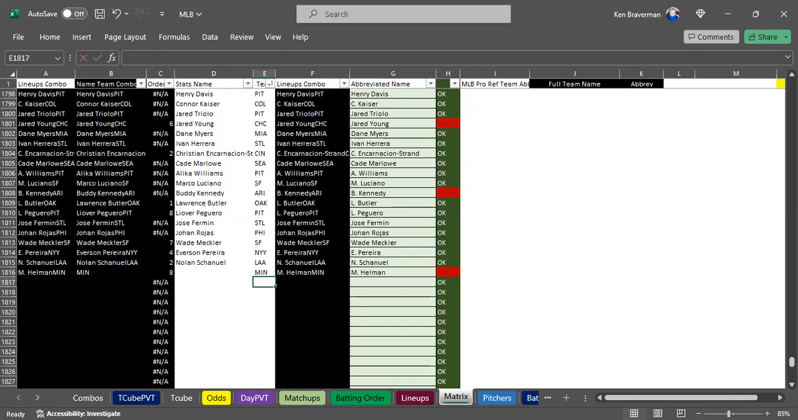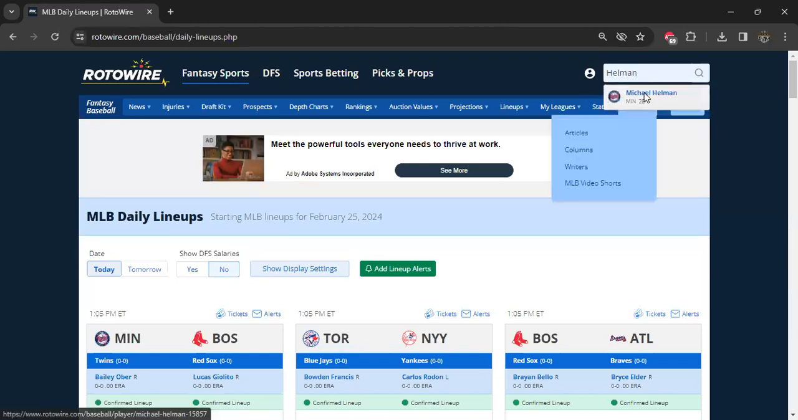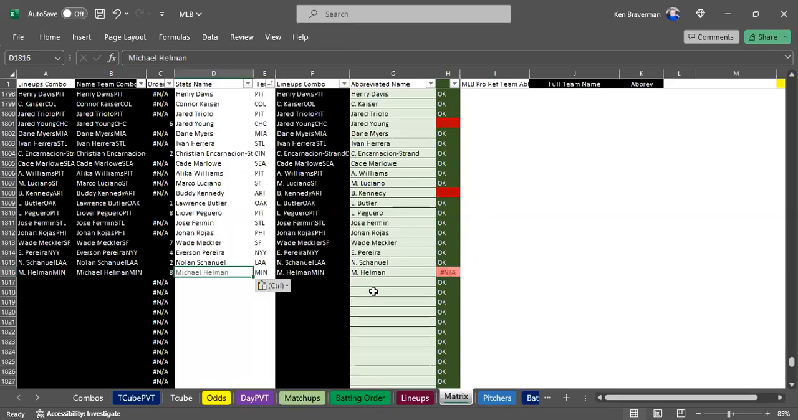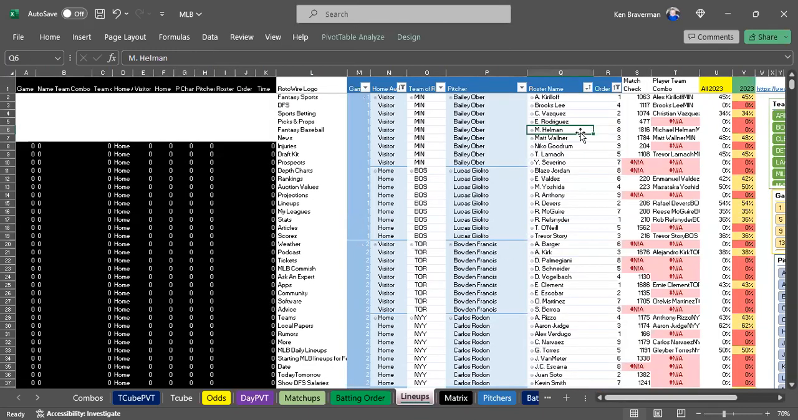And now we need to find out, well, what is his full name in the system? And if you don't already have a big list that you're comparing to, it's Michael Hellman. This is the way they report his name. We take that, we put that in here. And while he probably won't have any real stats yet, because he probably didn't play at all last year, now at least we've fixed all our errors for this player.